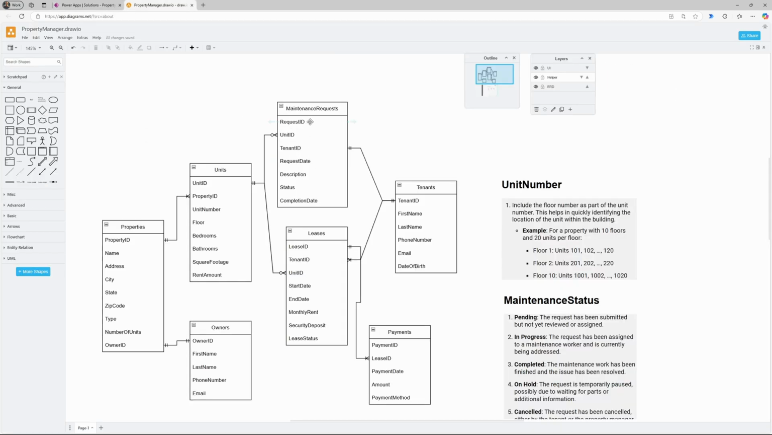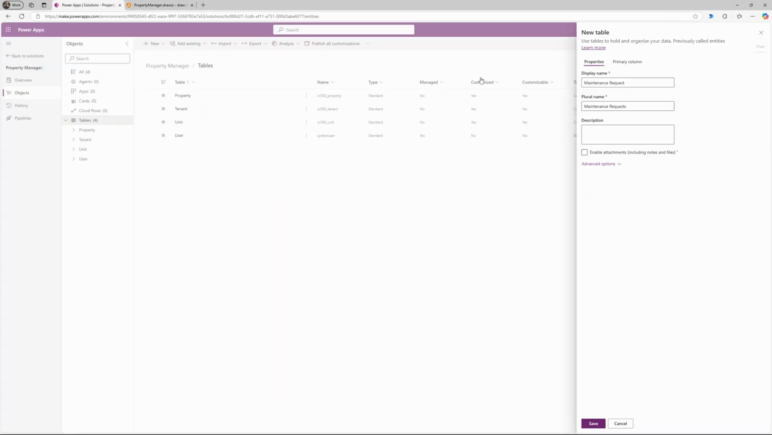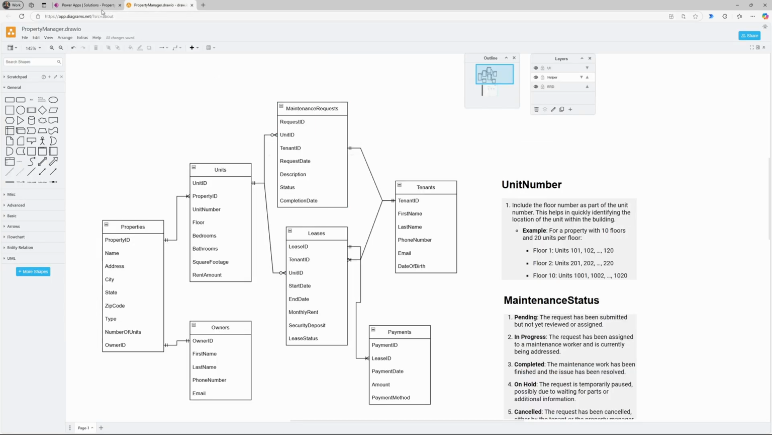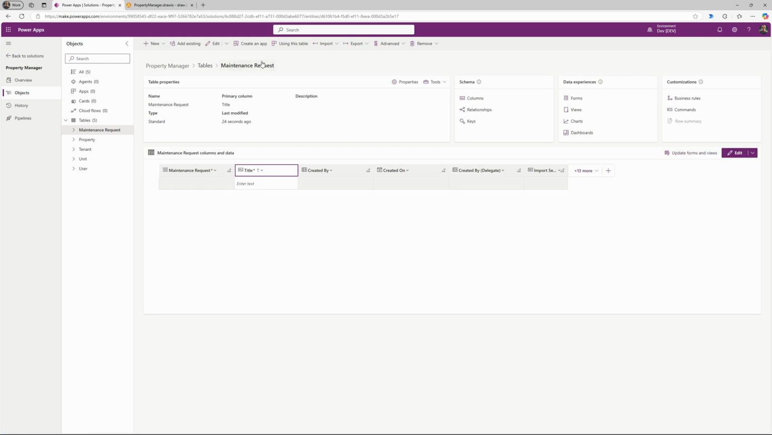And as you can see here, we have request ID, unit ID, tenant ID, request date, description, status. So for this primary column, I will just say it's title instead. All right, great. And when we're in here, we have the title, we have the ID column, the maintenance request. Then we need a lookup to the unit ID. So let's go ahead and create that.